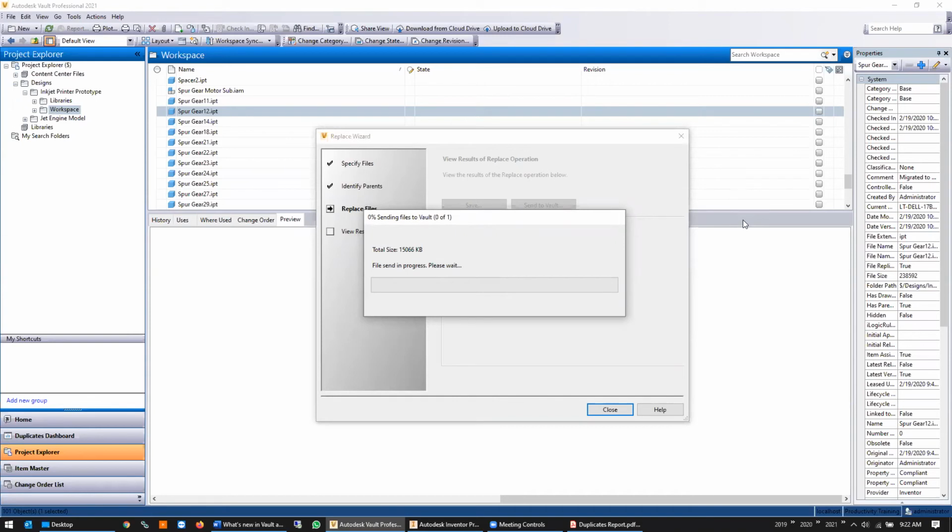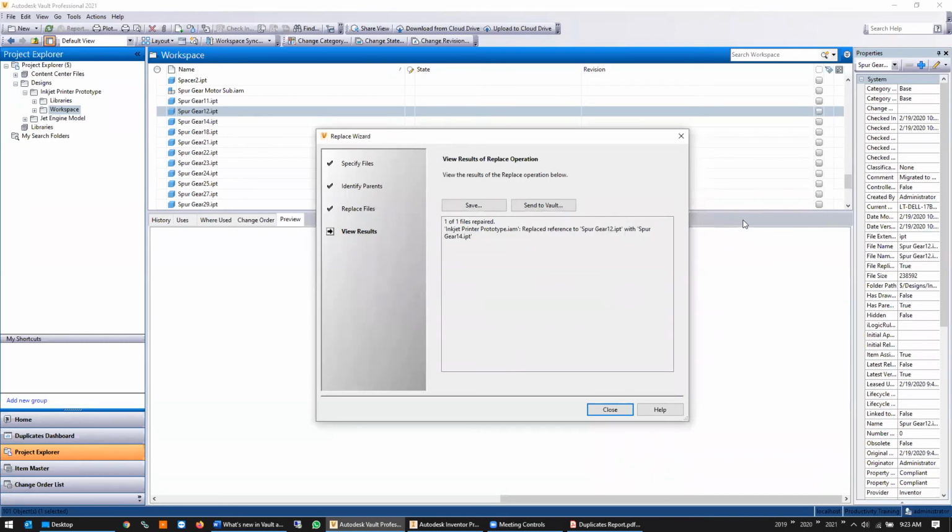It's going to go through its process. And again, if it's a part that's widely used, if they are identical, I would consider replacing the file with the least amount of connections or instances basically being used. That way you don't end up changing the majority of your assemblies, only the few. So keep that in mind.